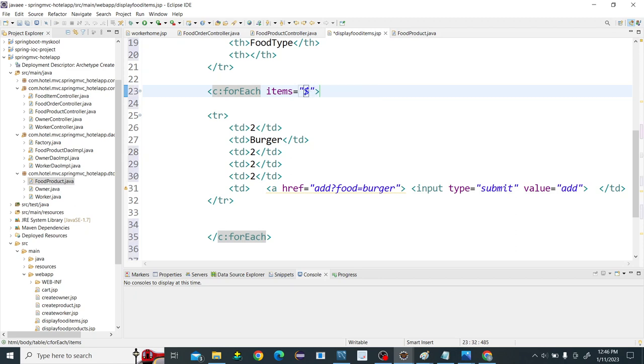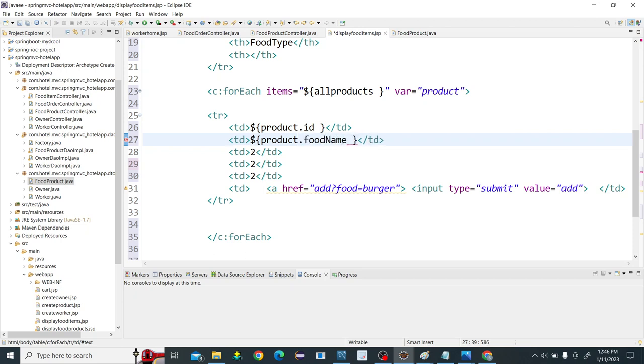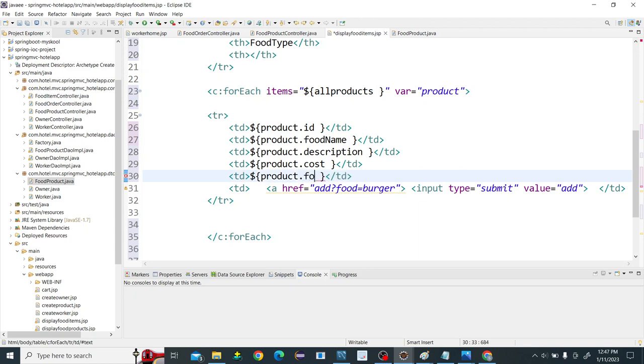We have to use expression language. Paste it here, and to access the values one by one, we have to use the var attribute, that is product. And here we use expression language: product dot id, product dot name, product dot description, product dot cost, product dot food type.